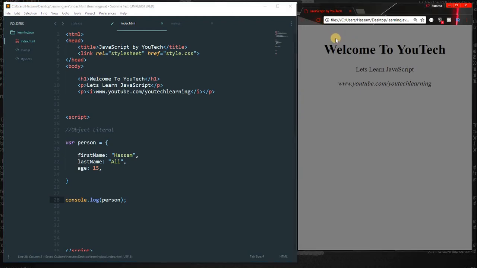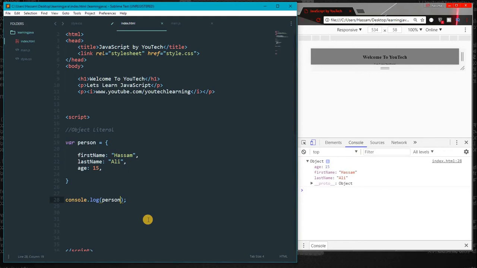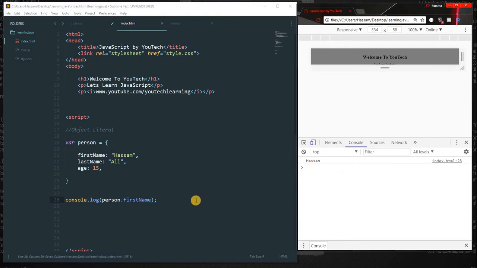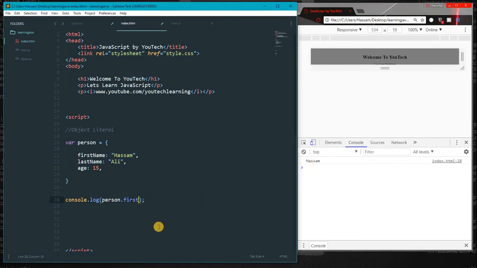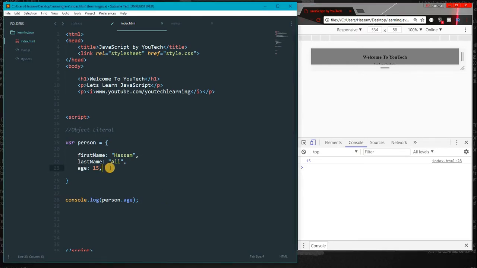So first of all, let's display this object: console.log and person. Save, refresh, and let me open my console. You can see this object, age 15, first name, last name. And what if we need only a first name? We write dot first name, save and reload, and I got the name. This also works with age. If we need the age, save, reload, we got the age. This is the same as an array, but it is for different processes, and it is a little advanced level.